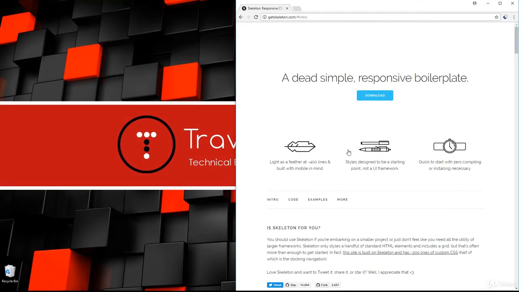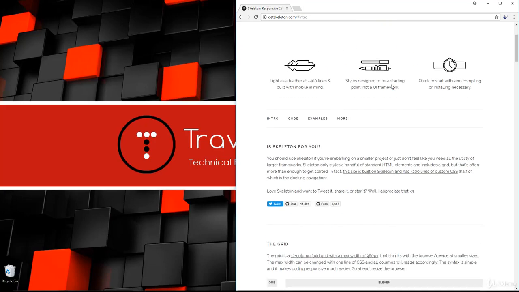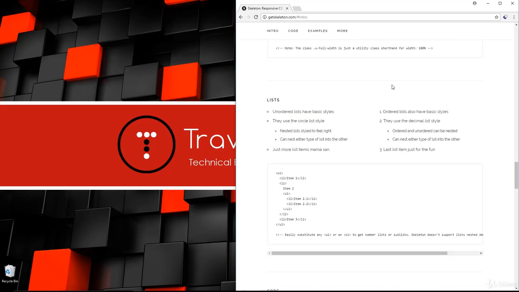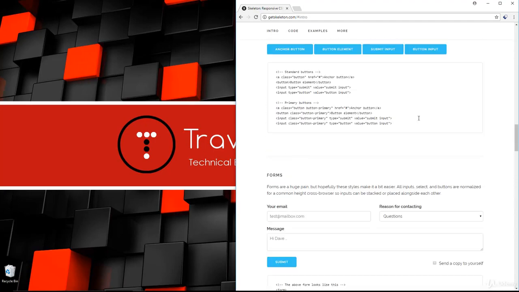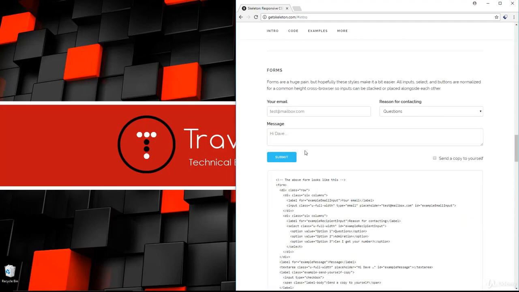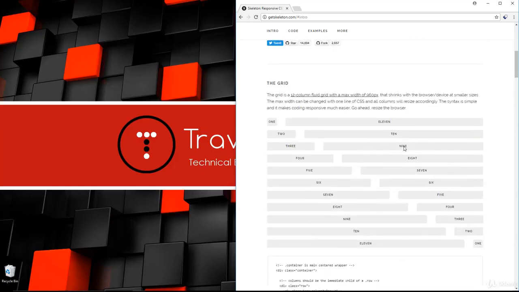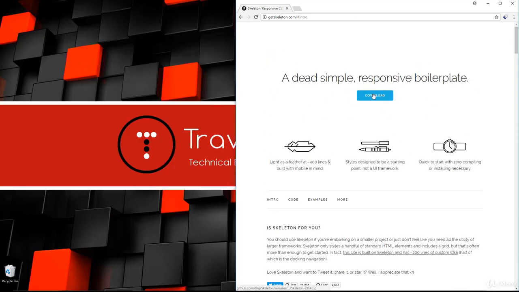Alright, so we're going to get started on the UI. Like I said, it's going to be very, very simple. This is the website for Skeleton, if you want to check it out. It's a dead simple responsive boilerplate. It's not even really called a framework, but it just makes things look a little better. Buttons and input fields and so on. Now, I'm not going to download it and include it in the file structure. I'm just going to use the CDN.